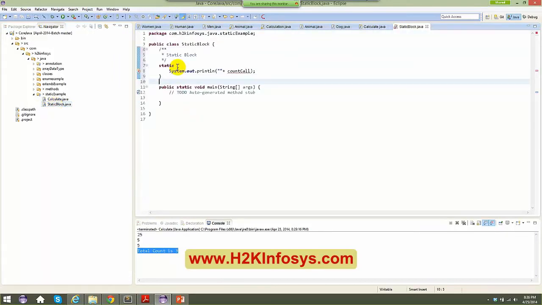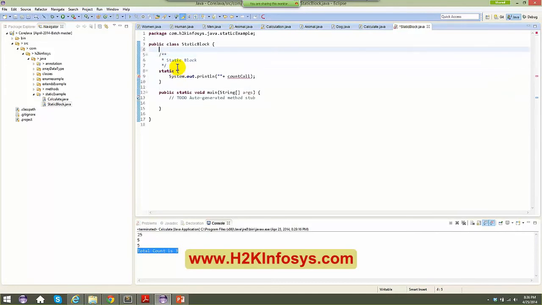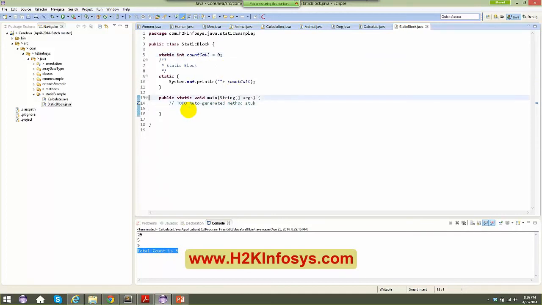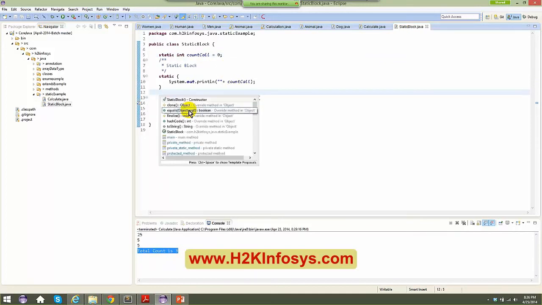So what did I do? I just pushed this particular static block somewhere here. And let me have count call over here also, and let me initialize this value to, let's say, 0. Cannot make a static reference. Sorry, so this is your static int. On top of that, let me add a constructor here. So I'll say static block as a constructor here.